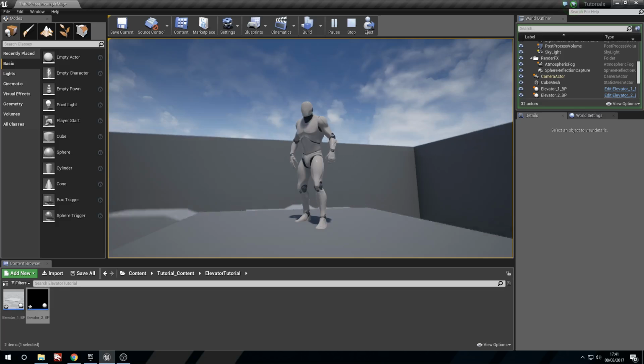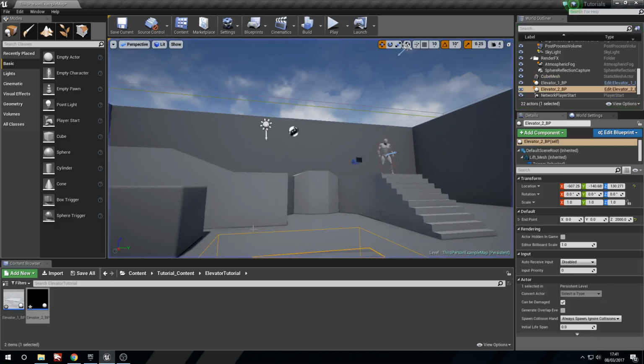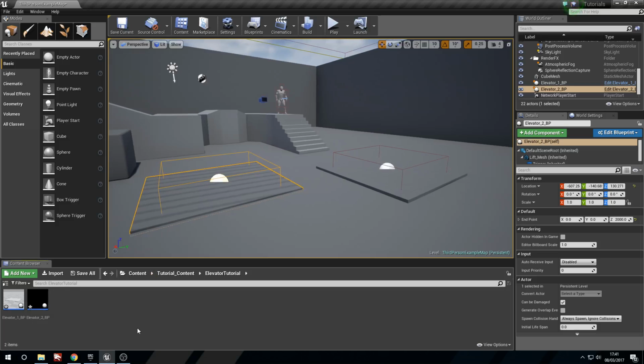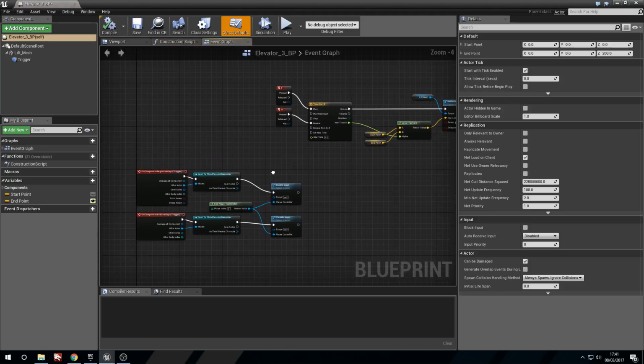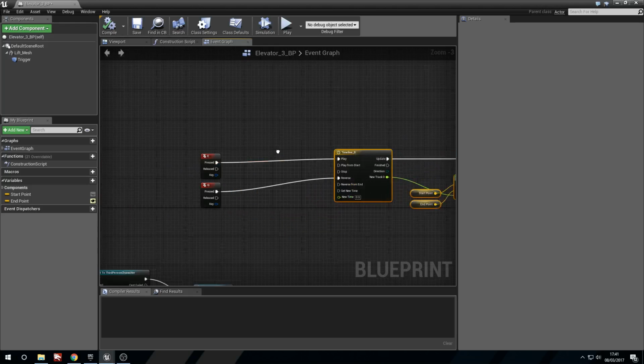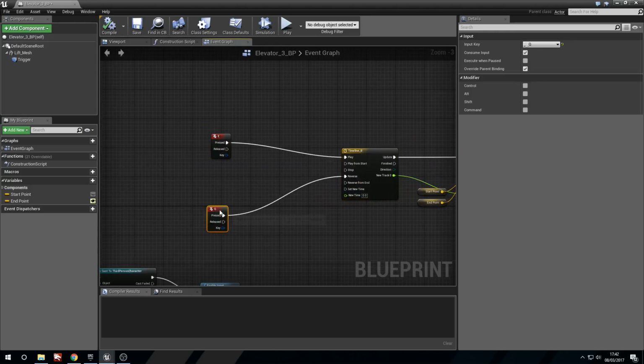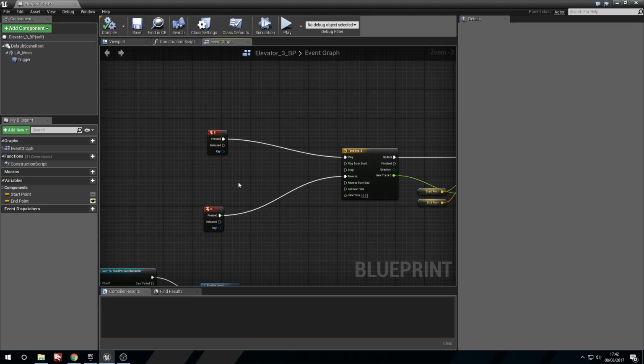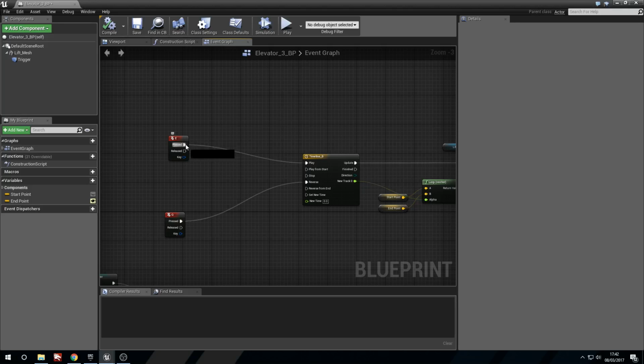Well, you might want a lift that you can change the direction of. So let's make a third version. We'll duplicate this, and we're going to call this elevator 3. And now we're actually going to create a branch. So we're going to move this along, and we are going to drag from the E, branch, and drag from the Q and branch.